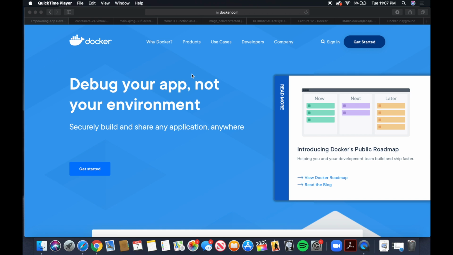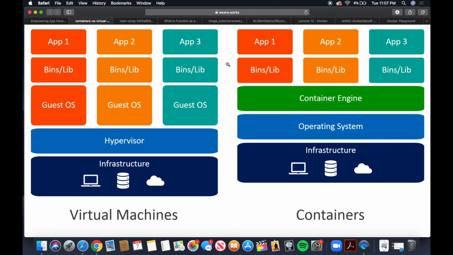from virtual machines. In this diagram here, we have virtual machines on the left and containers on the right. The main difference between virtual machines and containers is that virtual machines require a hypervisor with guest operating systems in order to run these disparate applications. With containers, you have the operating system with the container engine on top, such as Docker.